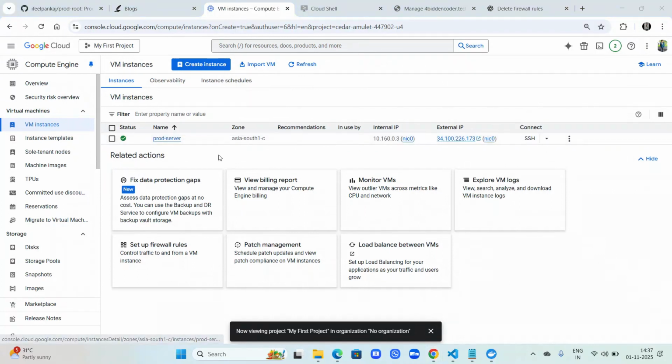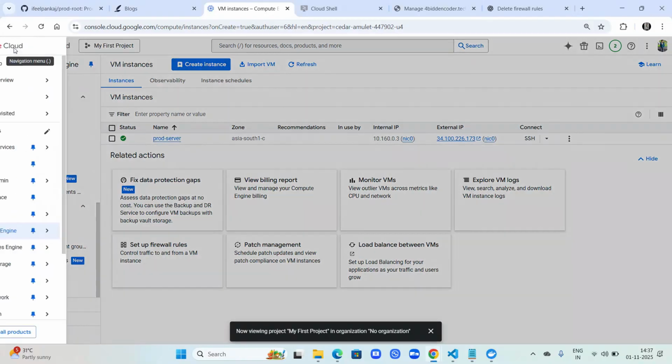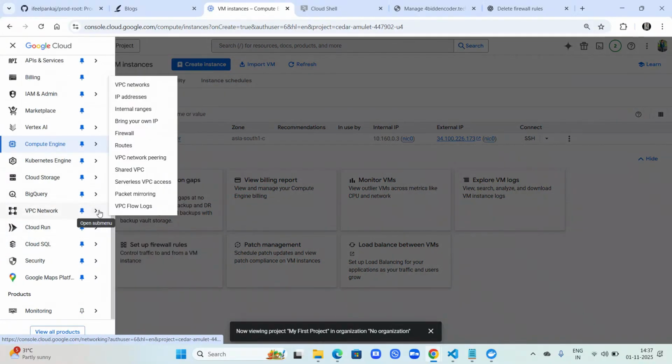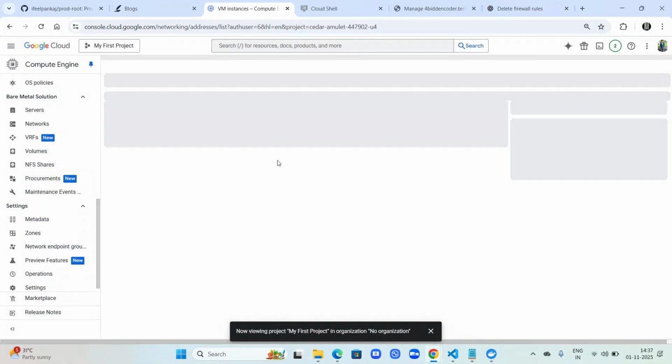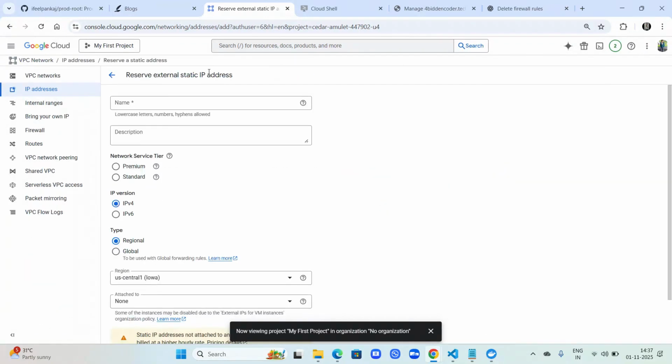Now, once the VM is created, you can see over here my VM is created and it has an internal IP and external IP. But if I pause or close this VM and restart it again, this IP will change, and we don't want that. For that, we will reserve this IP for only the prod server VM. So for that, you go to the three dots, click on VPC network, click on IP addresses, and here you click on reserve external IP address.